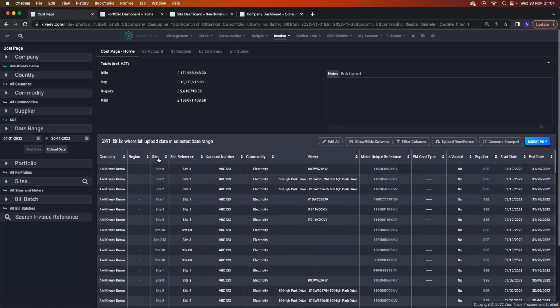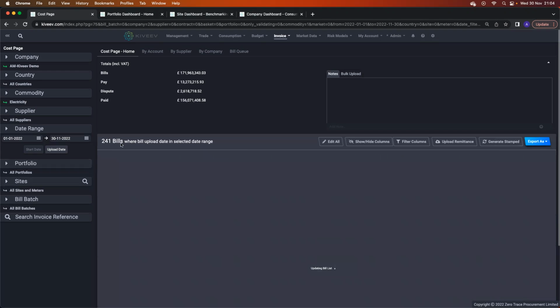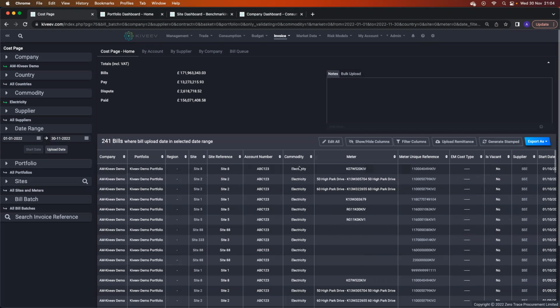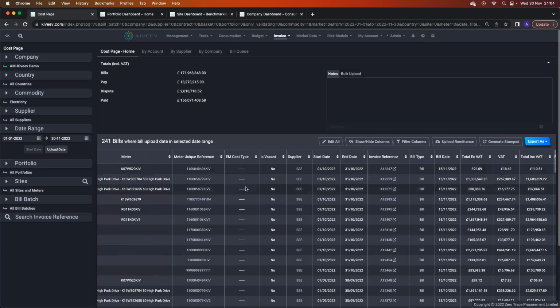So you've got columns, and one line per bill. So a column for site reference, account number, commodities. So we can view just electricity bills here, for example, as well. So we go down from 241. In fact, they may all be electricity bills. Yep. So we're just viewing electricity bills, 241 bills. Meter numbers, MPANs. Cost type is very useful. So you can mark meters as client payable, service charge payable, etc. So we can then filter down further into those bills only.